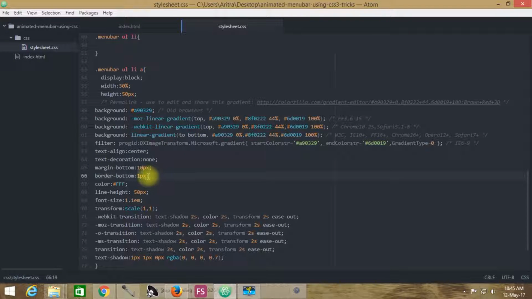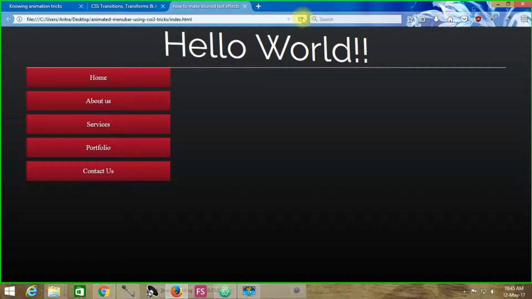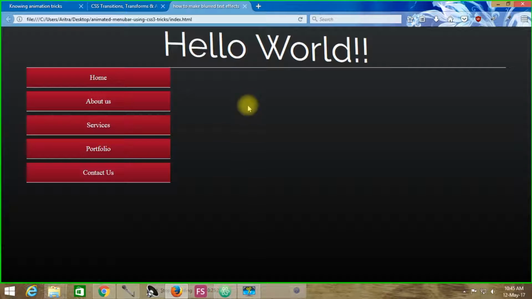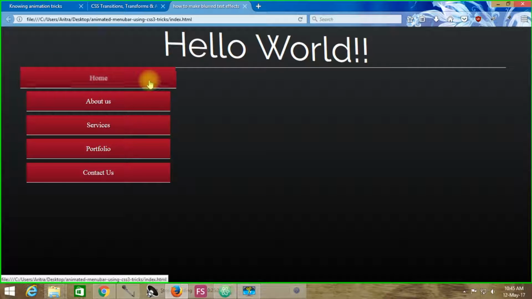Here we have made another mistake over here. This is border bottom 1 pixel, but we didn't mention any style or color property over here, so just mention it. There you go. Press Ctrl S, get back to your project and reload. Now you can see that everything is in order and everything is working perfectly over here so far.